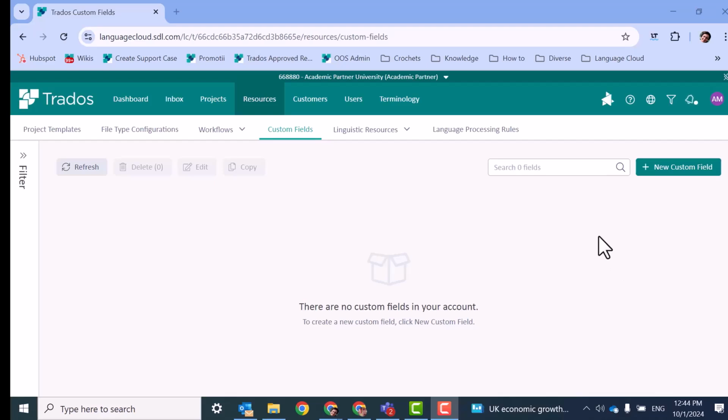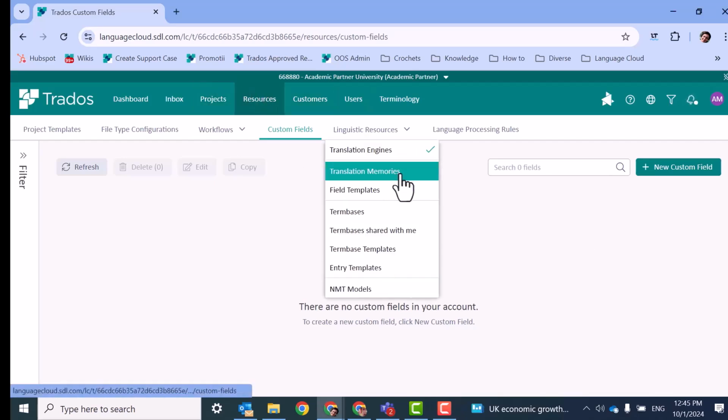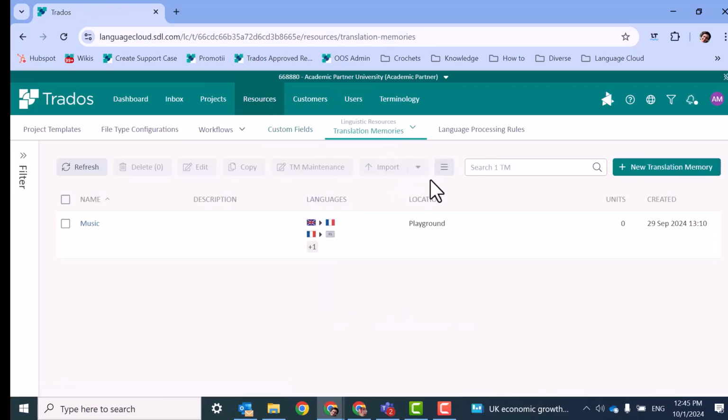I will show you how to create a translation engine, a translation memory, a term base, and a workflow in Trados Team. The first step is to create a translation memory. In this example, we will create an empty translation memory, which will be populated during the process of translation. A translation memory is a database that stores all your source-target segment pairs in a central repository. To create a translation memory, you need to select from the main menu the tab Resources, then Linguistic Resources, then Translation Memory. Now we click on New Translation Memory on the right-hand side.